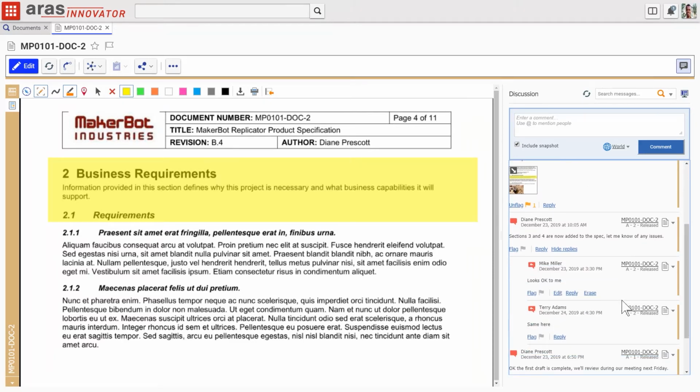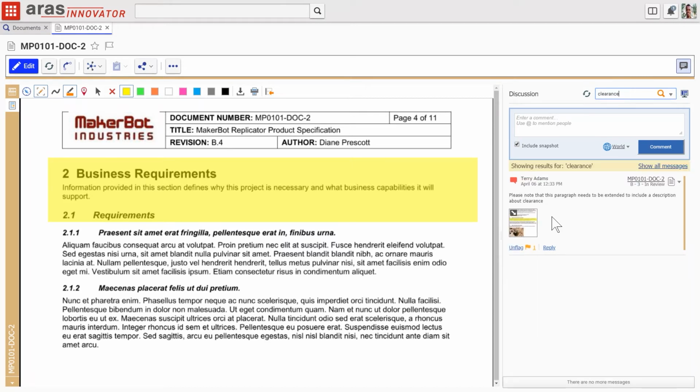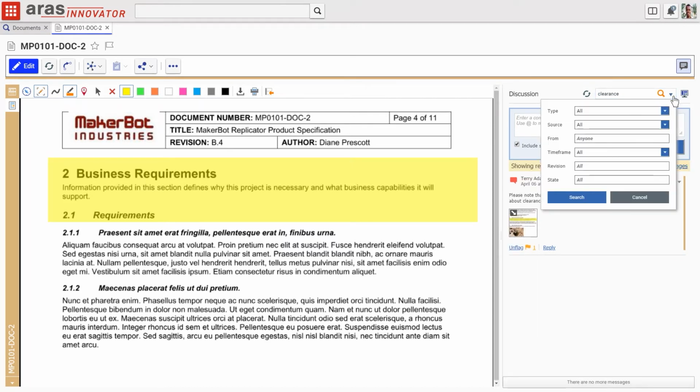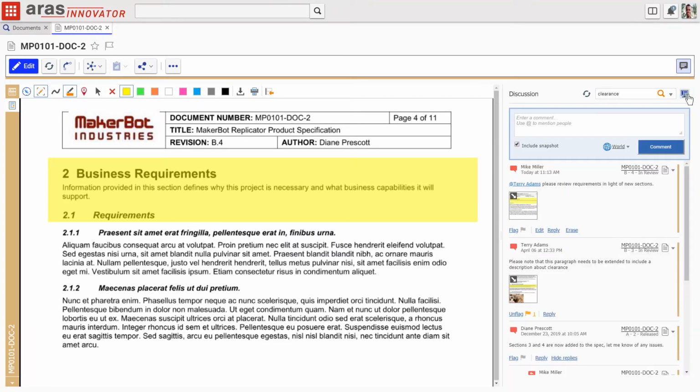So a few more features of this discussion thread. We can search messages right here, so we know that that conversation had the word clearance in it, and only that one will pop up. And if you have a really long one, there's a lot of different search options as well. And let's clear those searches.